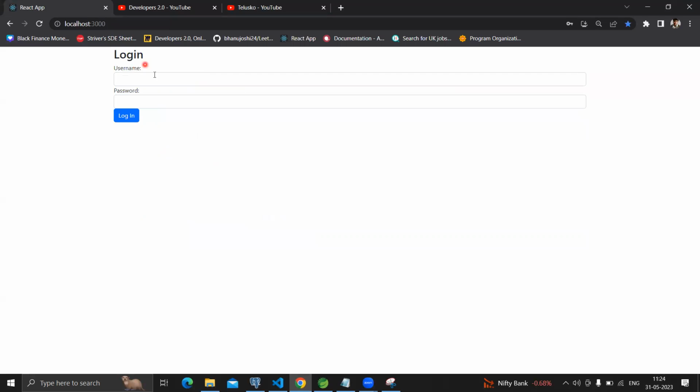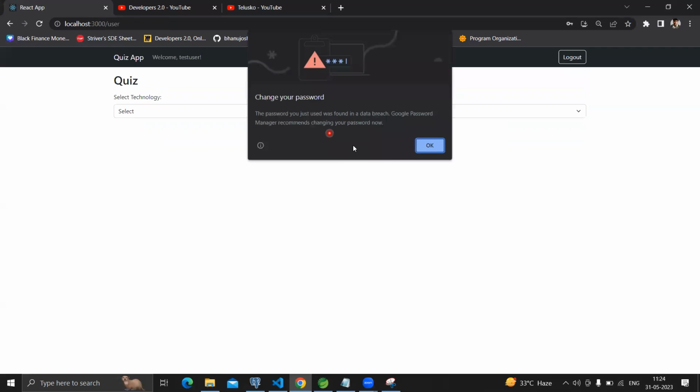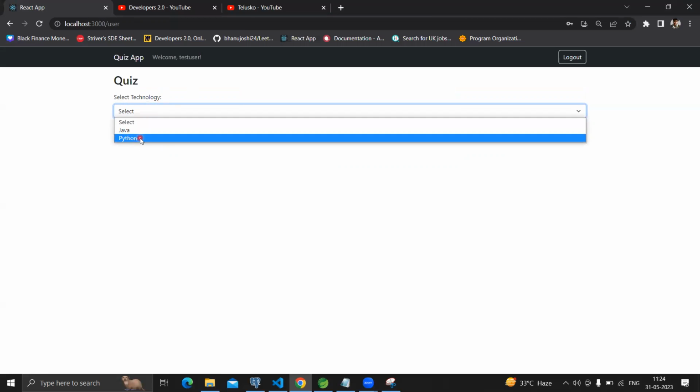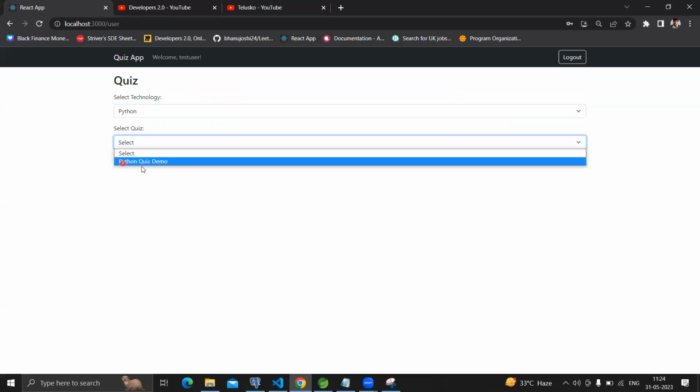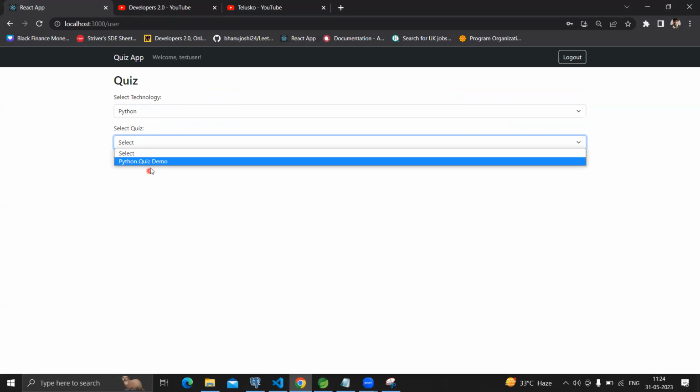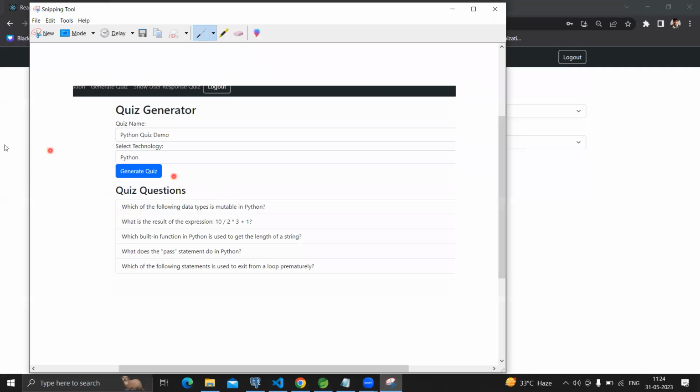Now I'll just log in with my test user. Here, now you can see that we are getting the option for Python as well. So we can select my technology as Python. Now we are getting the quizzes that are there within this technology or this area. We're going to get a list of quizzes that are there within this technology or area.